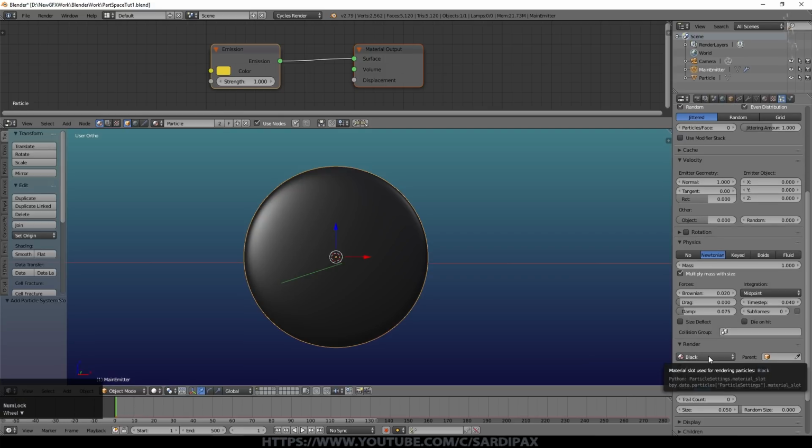Coming on down, we want to render our initial material, which we've called black, and we want our emitter to be rendered. The reason for that is because I'm going to have a star background and I want it to occlude some of the stars.